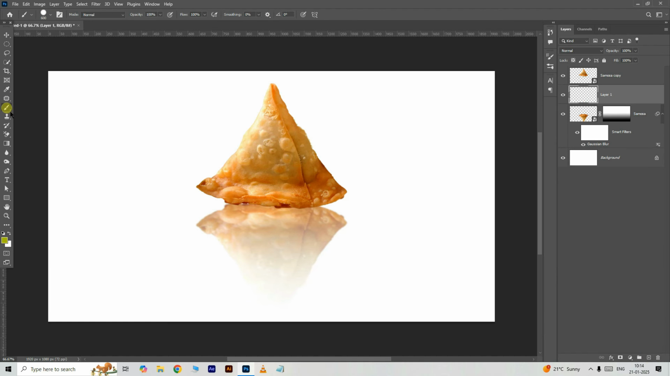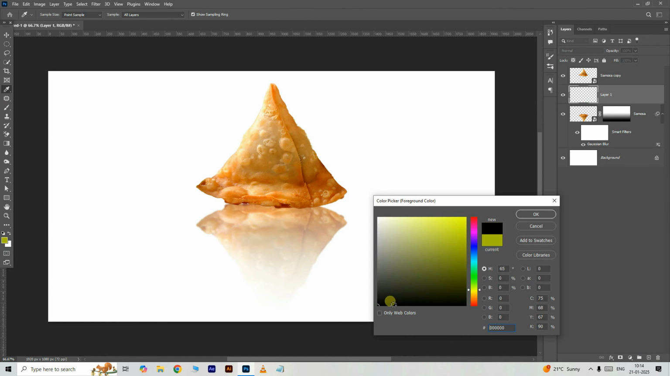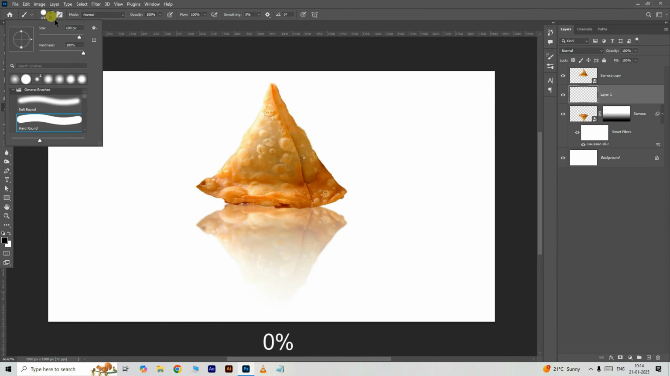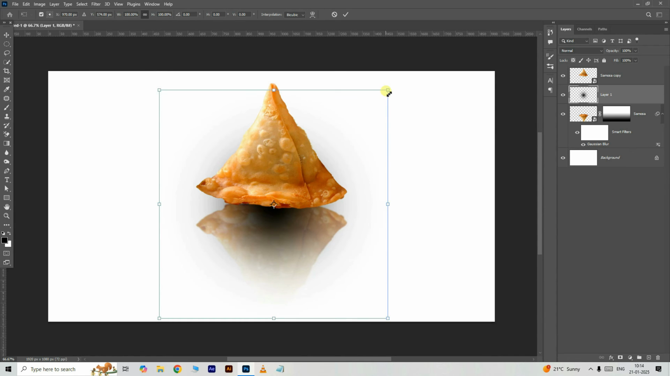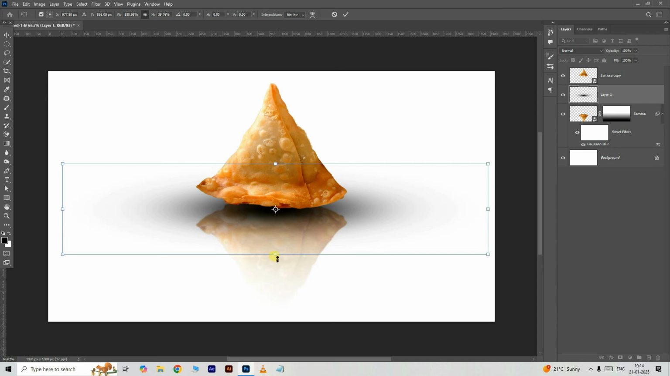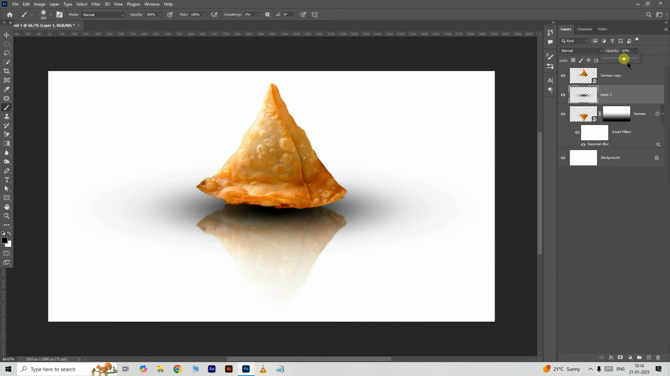Take the brush tool. Change the foreground color to black. Decrease the brush hardness to 0%. Let's create the shadow like this. Let's see the final result.